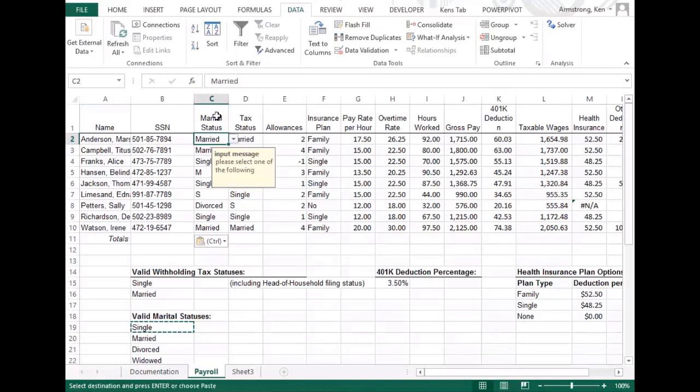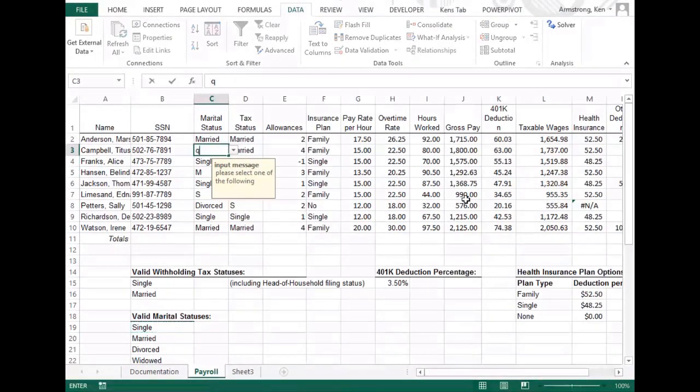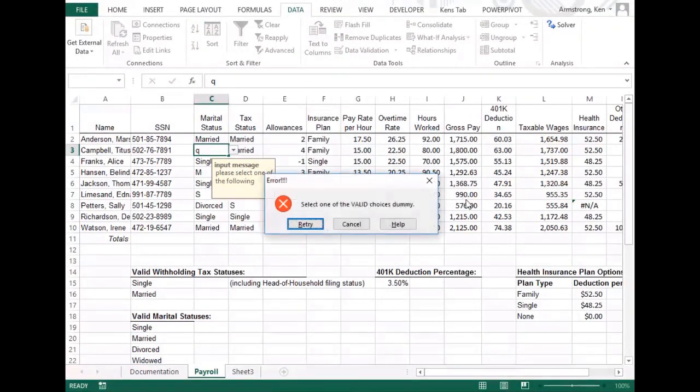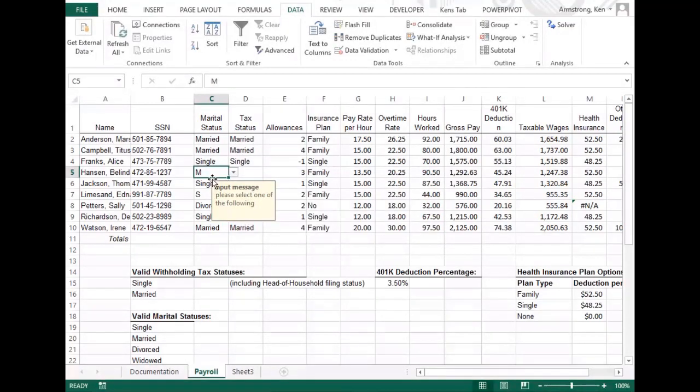So now that I've got that validation here, I can pick each one, and if I click on it, there's our input message, please select one of the following. If I choose to ignore that and type in like the letter Q, it'll let me type in something, but as soon as I hit enter, whatever you typed in, the error message pops up. Error! Select one of the valid choices, dummy. So yeah, a little harsh, judgmental. That's how you create a data validation.